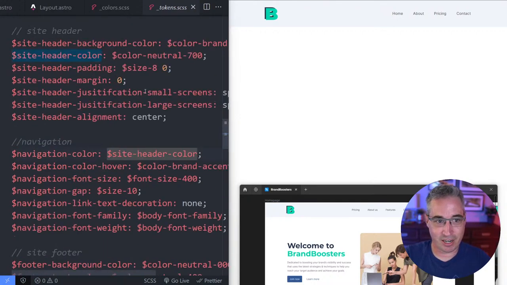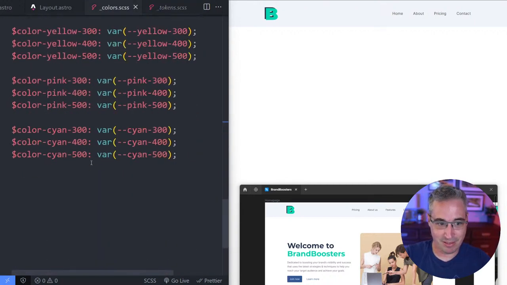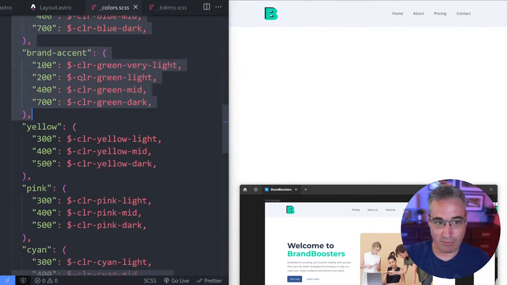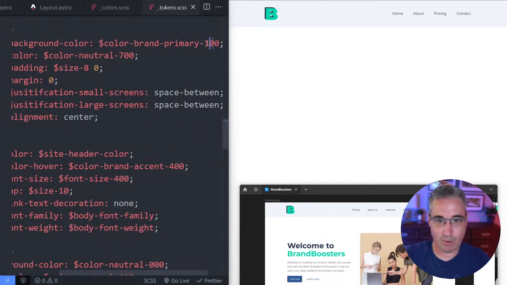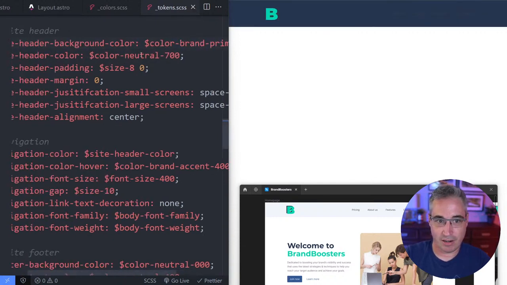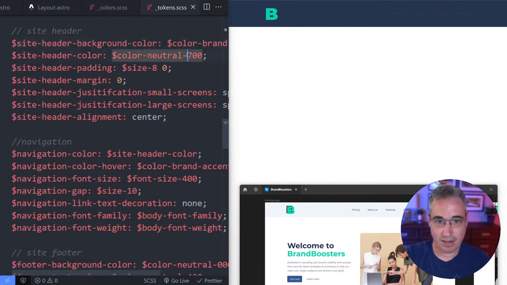So here I have my site header color. So here, I set the color, basically referencing what we see here. Color neutral 700 is the color of the text, and the background color is the brand primary 100. So just for fun, if I came and changed this, then you can see that gets darker. And then I can come to my site header color, and I can make that 000, and it will go to white. And I can come through and I can make updates without having to go and find where these are in any of my other files. Everything is being controlled right here.